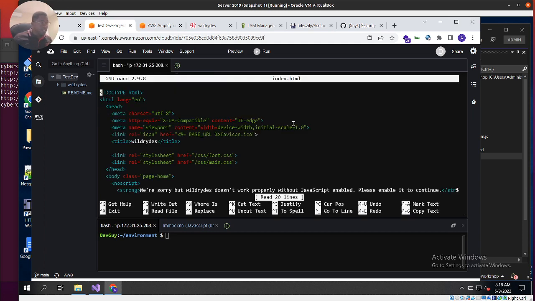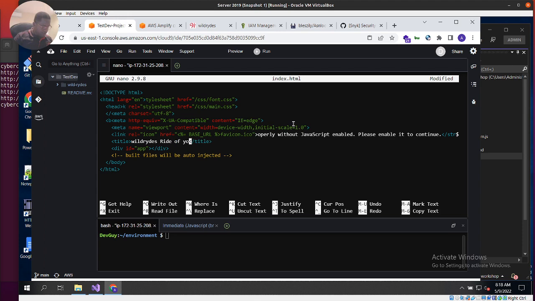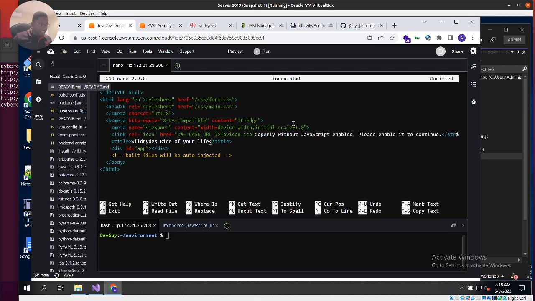for this task. So I'm going to look for that line of code, which is, give me a second, over there. Okay, great, that's the title right there. So let's change this title to Wild Rides. Okay, that makes sense. All right, let's write this output.